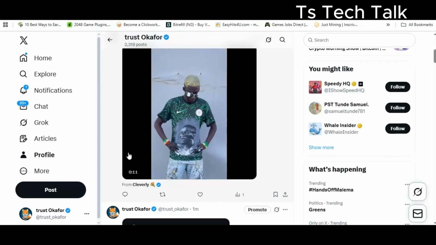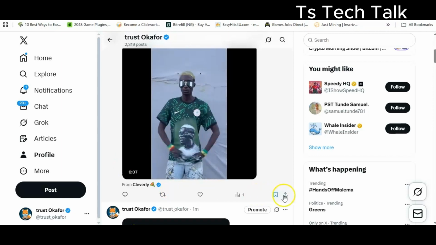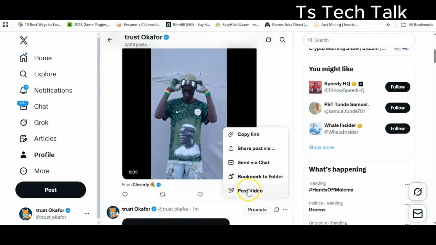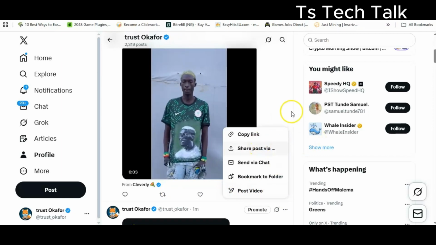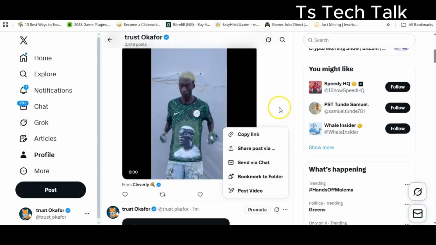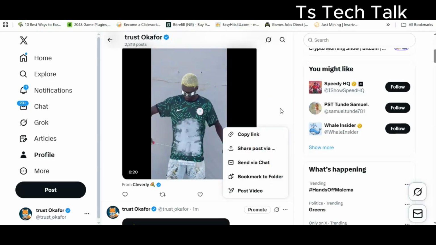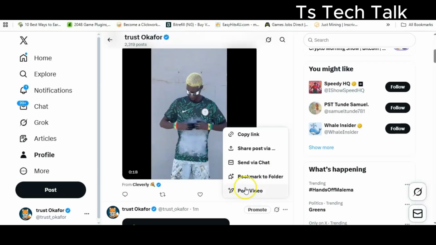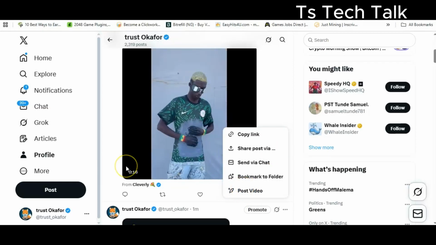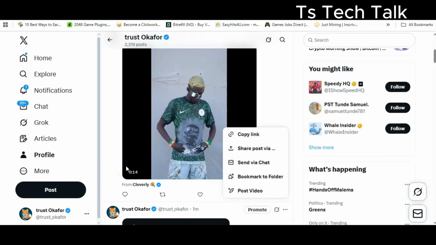Also, I am going to explain the reason why some profiles have the option to post video and some don't. There is actually a reason why some do not have it. They did not enable this option, and that is the reason why some people do not have this option in their video whenever they upload.